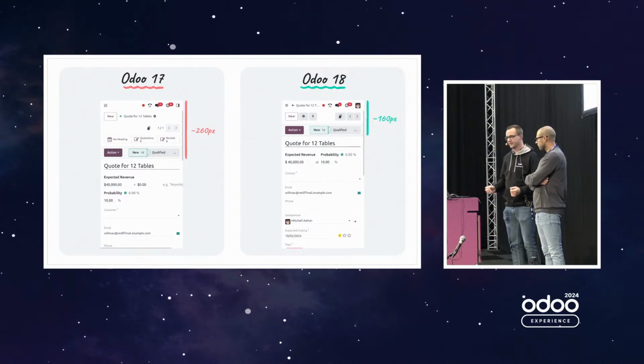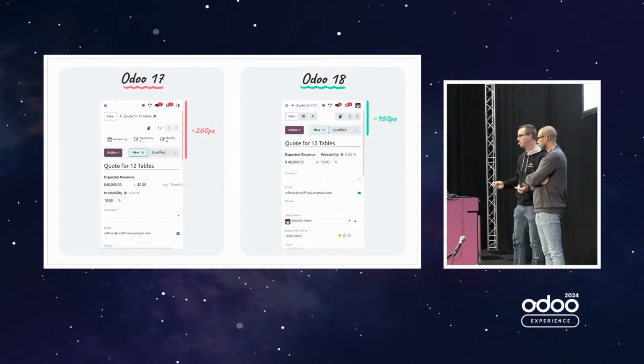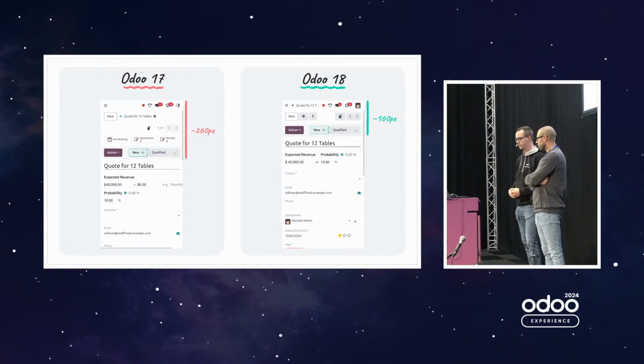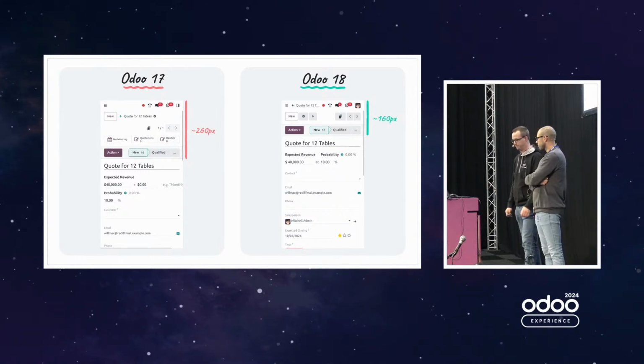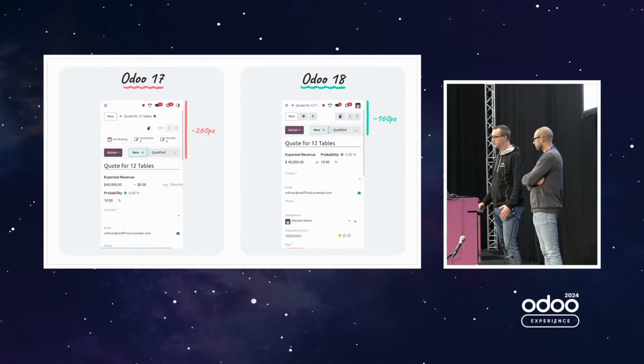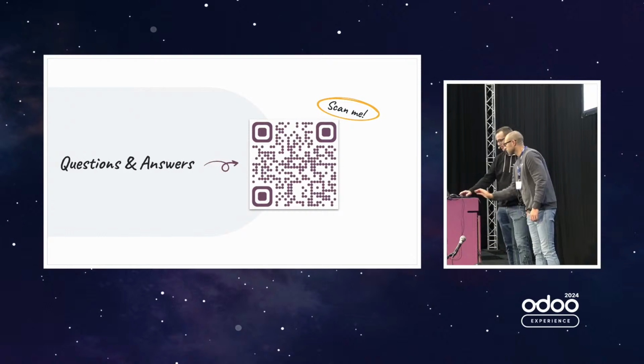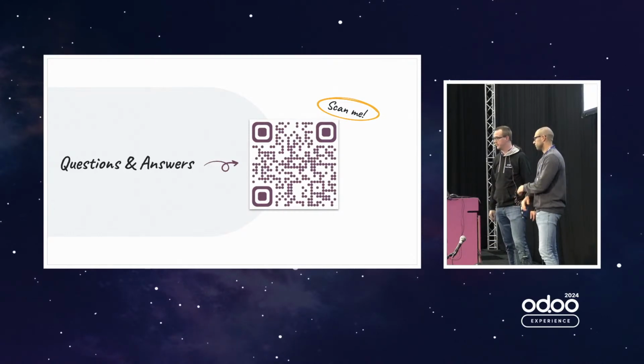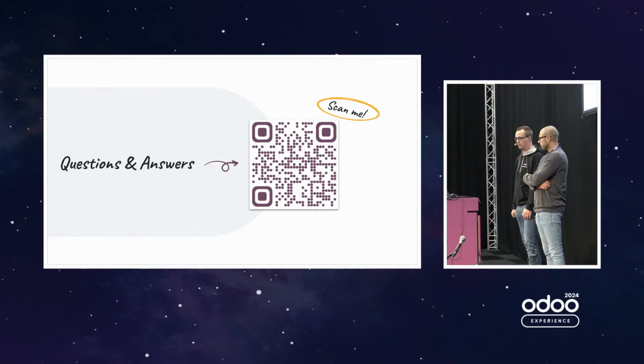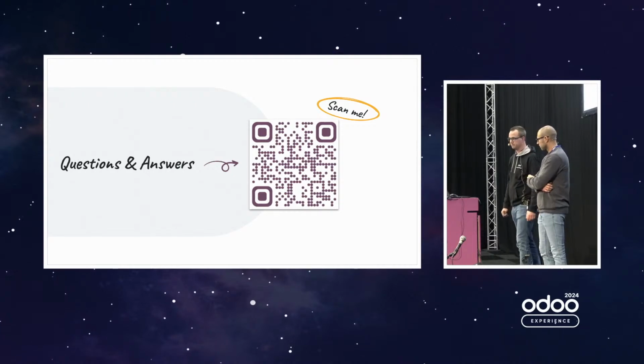As you can see, we did lots of efforts for this, and we'll continue to improve the user experience on the web app. So that's all for this demonstration. Thank you for your attention. If you have questions, don't hesitate to scan the QR code, and we will answer your questions now.